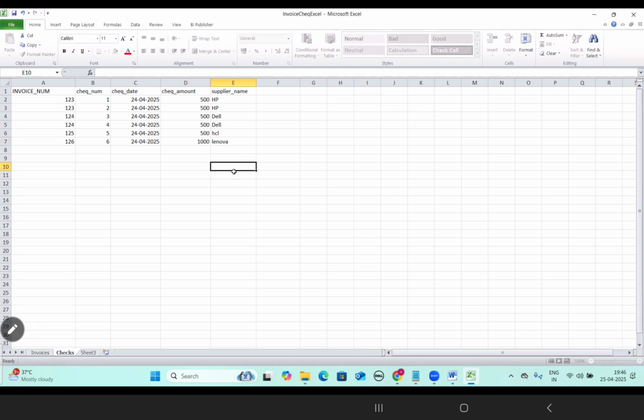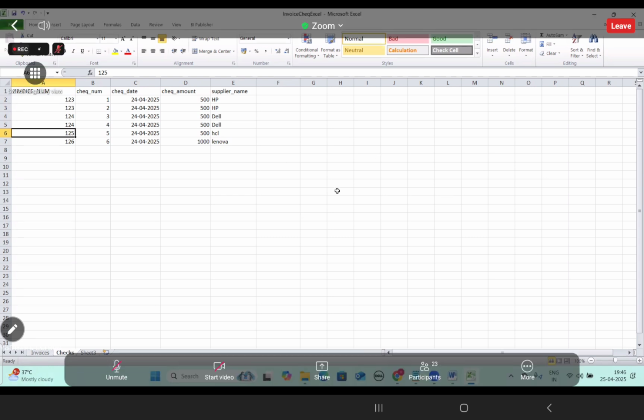Okay. So this is sample data. Guys, for invoice number 123, we have two checks, 124 we have two checks, 125 one check, and 126 one check. So one invoice may have only one check, or it may have two, or it may have three, right? Sometimes the supplier will pay the partial amount, right?